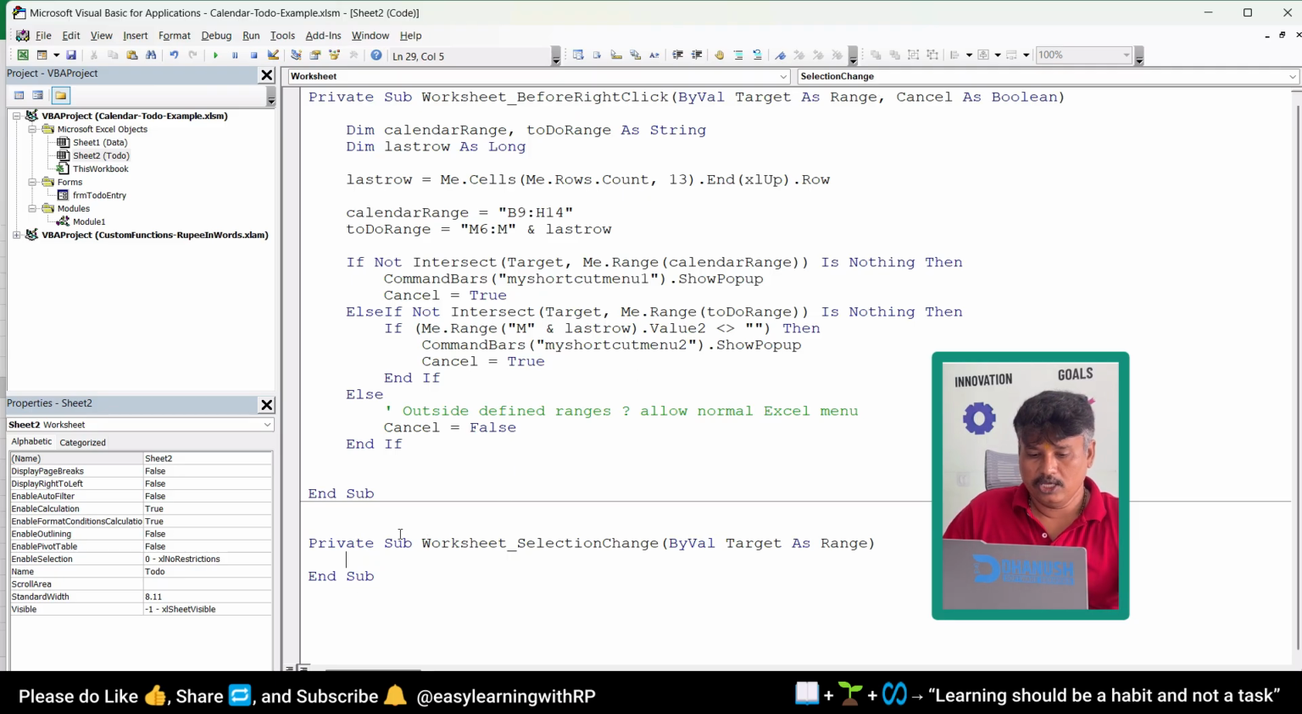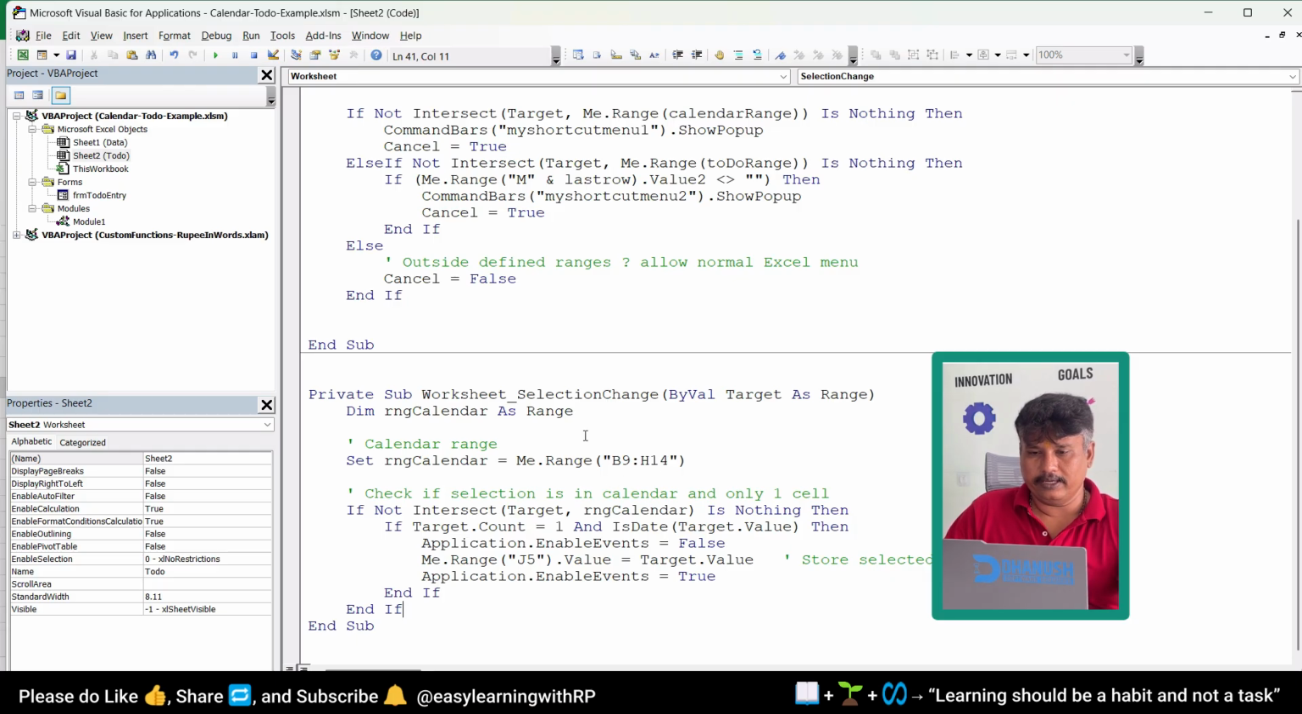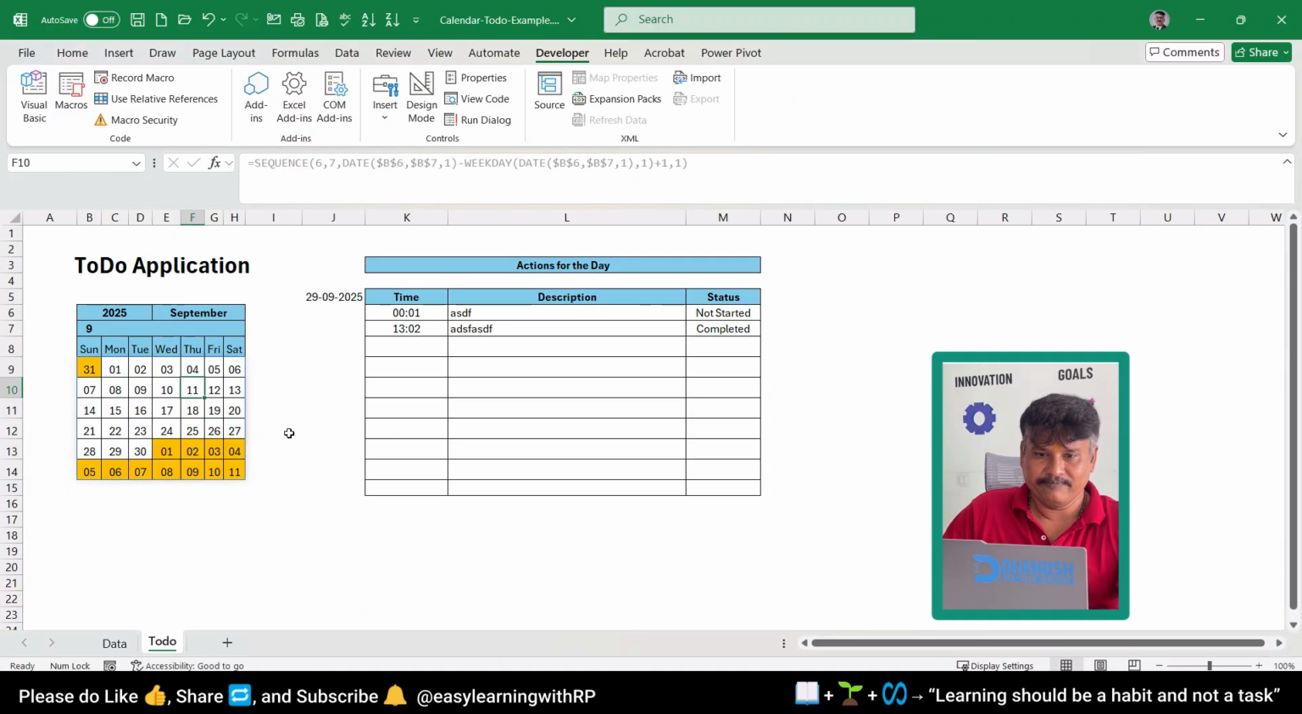I am just going to paste some code here so that whenever the selection changes, it validates whether it is in this particular range, B9 to H14. This is our calendar range. If it is, it updates the value of the J5 cell with the currently targeted cell value. We have the dates in this calendar range. Right now it is 29. If we click somewhere else, nothing happens to this cell. But when we click on this particular cell, you can see that it is getting updated.